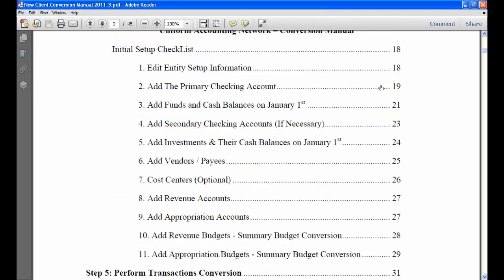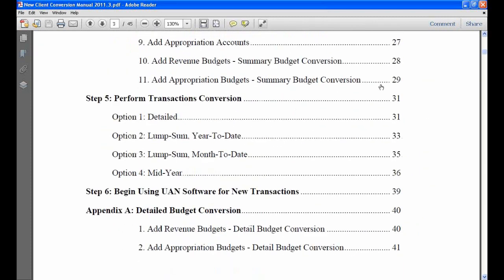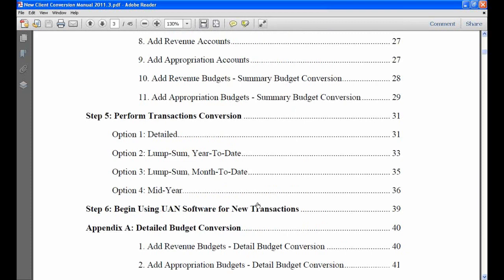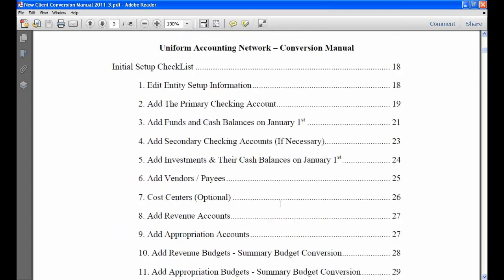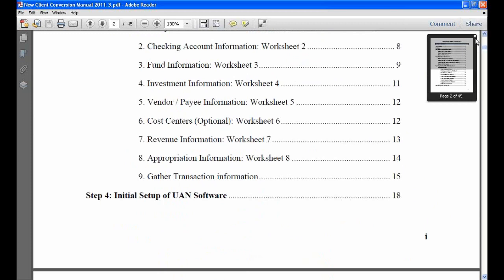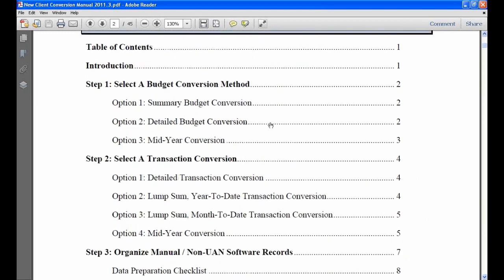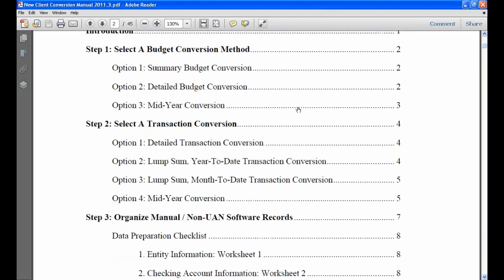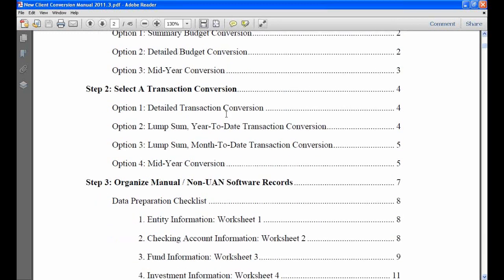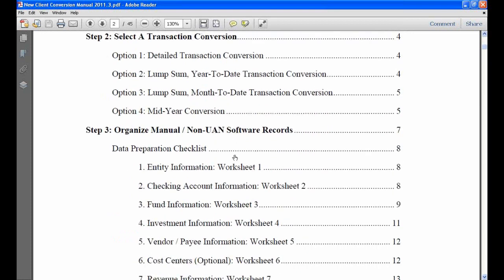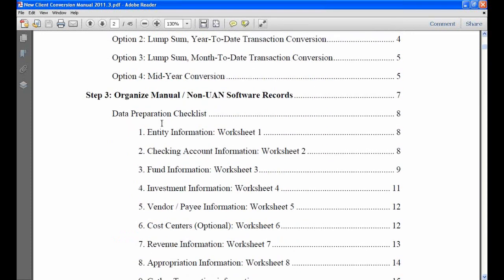As I page through, you can see that there's five actually, I guess you could say 6, but really 5 steps to get converted. The last step is to start using the software on a day-to-day basis. I'm going to be fighting this Adobe feature all along, I can tell. The right-hand corner keeps popping up. But the first 3 steps: we want to select a budget conversion method, and there are 3 possibilities there. A transaction conversion method is step number 2. There are 4 possibilities. And then step 3 is our data preparation.